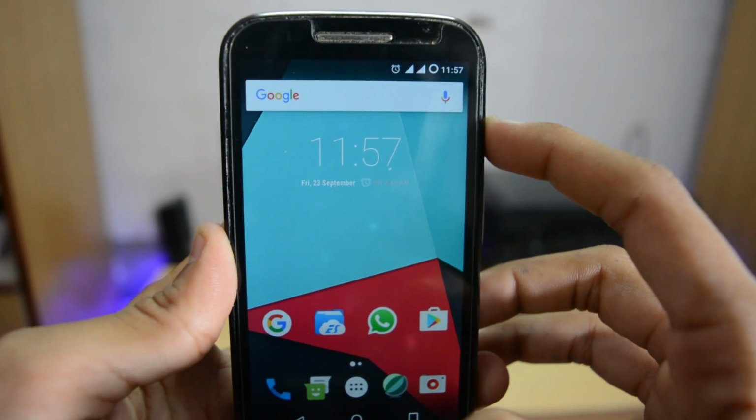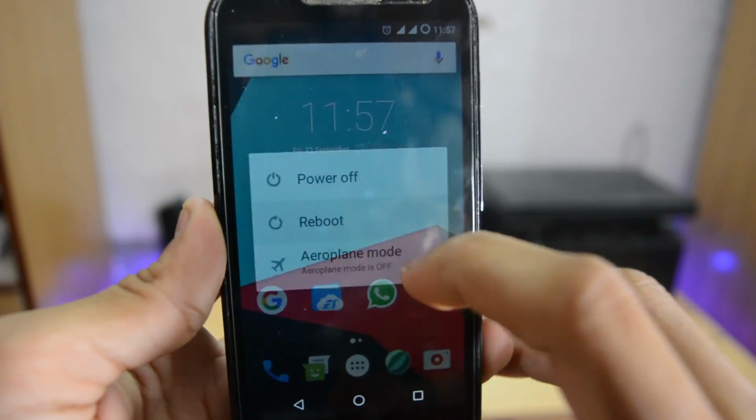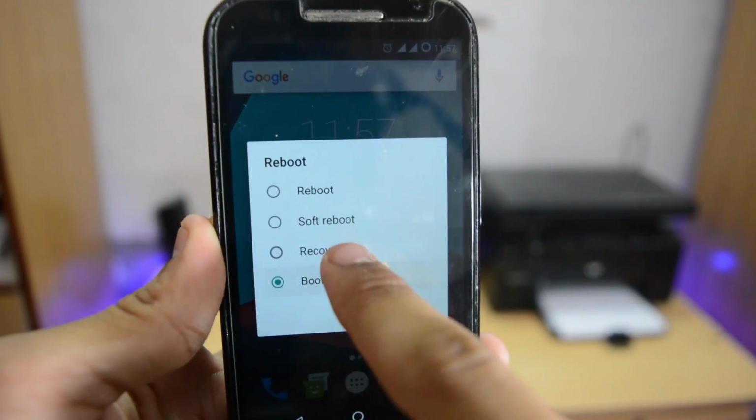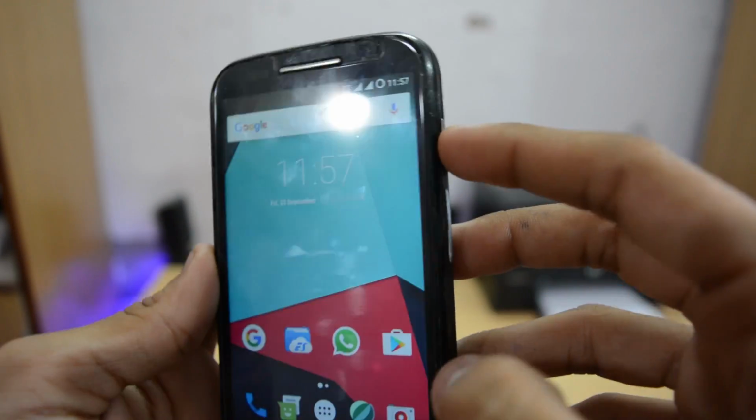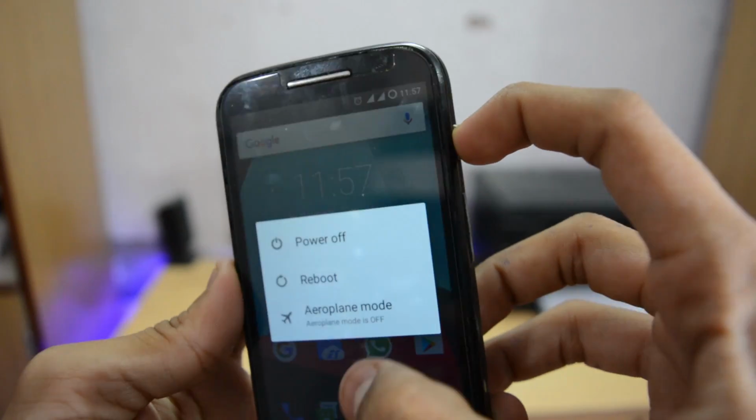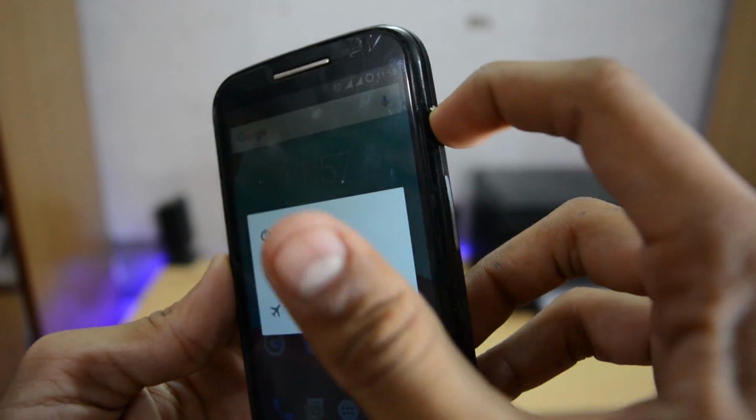Next we go to recovery mode. Just hold the power button, go to reboot and go to recovery directly. But if you are on a stock ROM and you don't have this option, you can do another thing, which is to hold the power button for about 10 to 15 seconds until the device turns off.